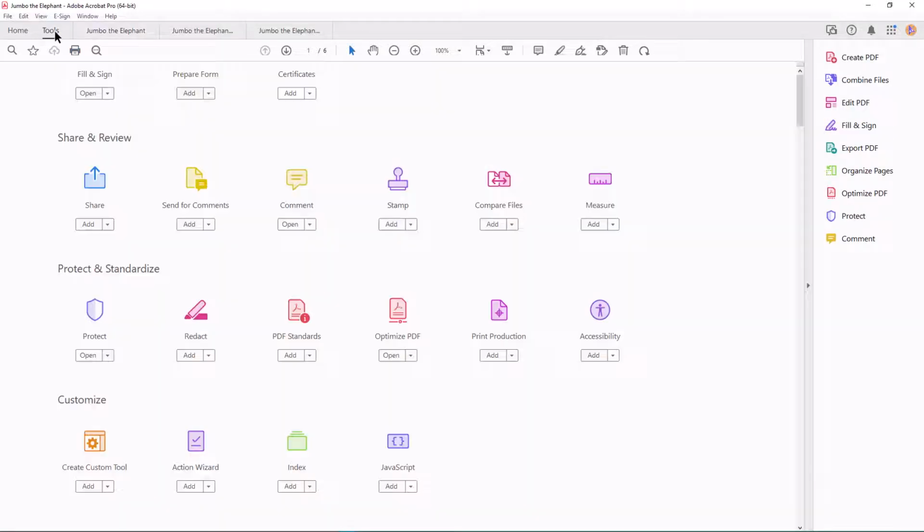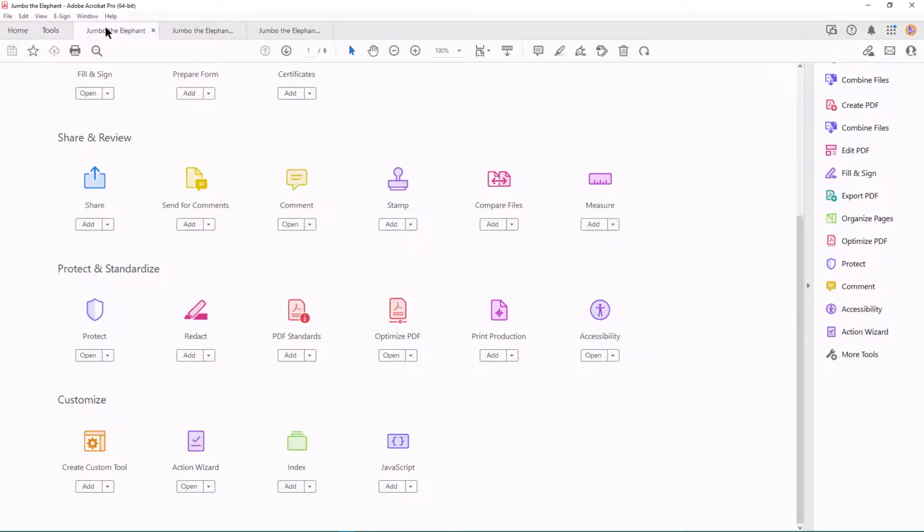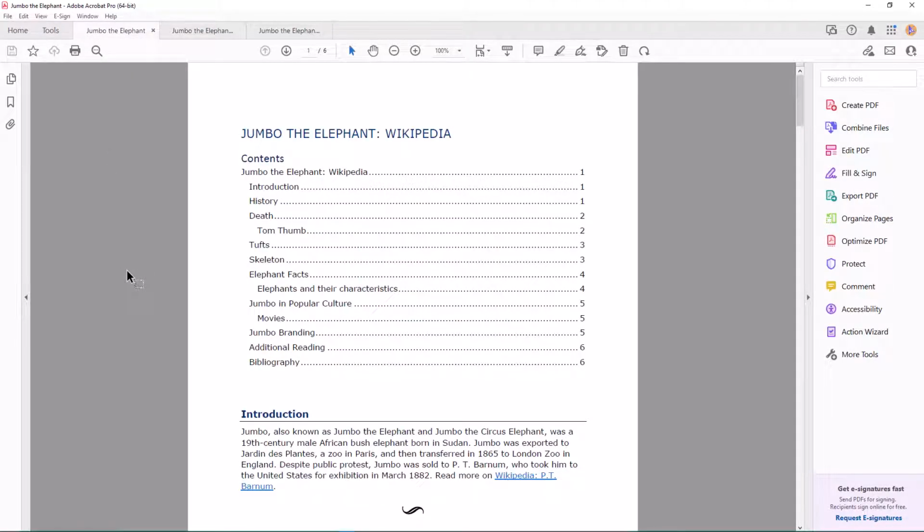Click on the Tools tab to display all available tools. In the Protect and Standardize section, find the Accessibility tool and click Add. Then in the Customize section, look for the Action Wizard and add that. Click the Document tab to return to the document view.